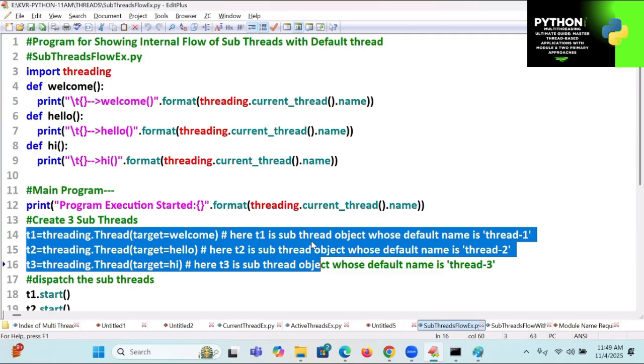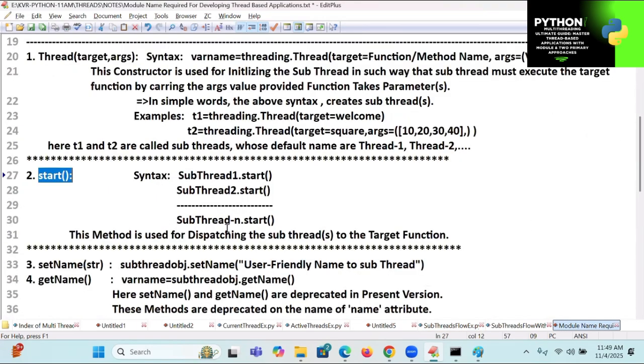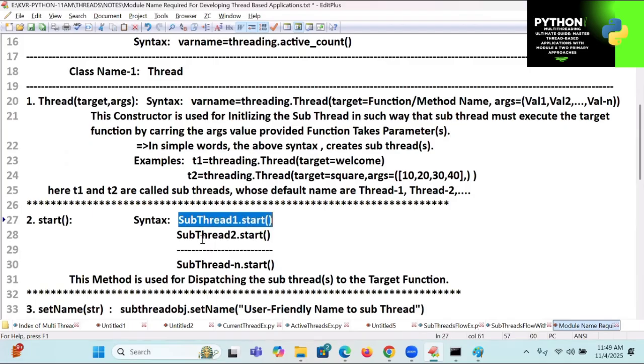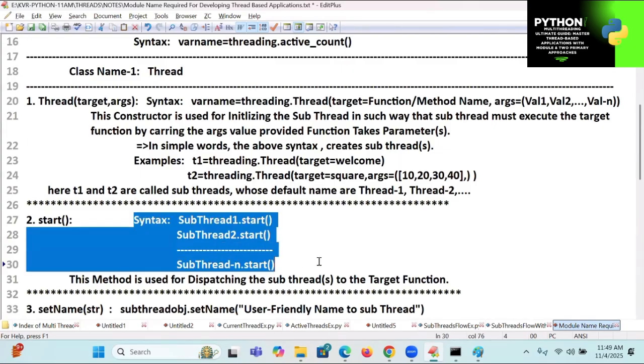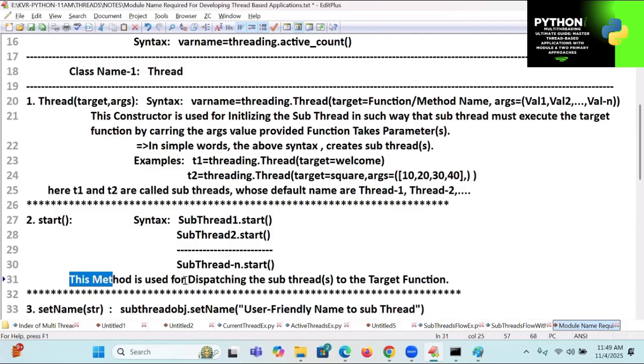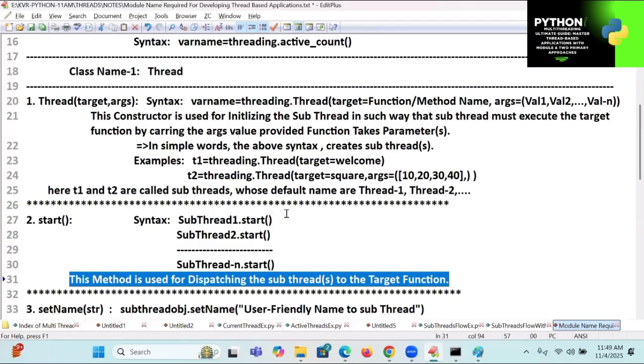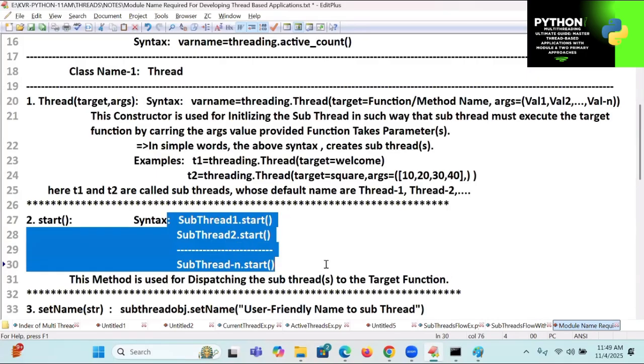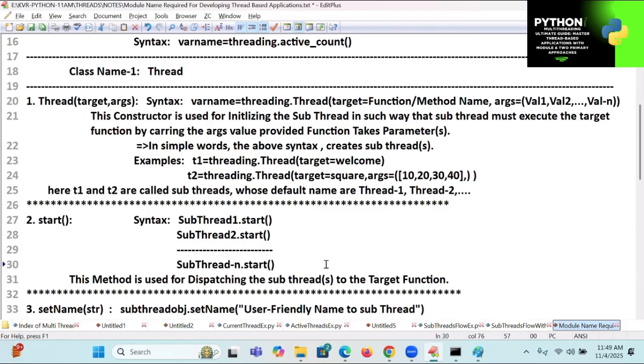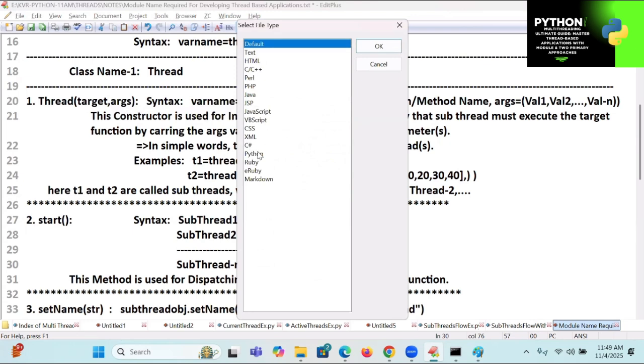In order to send it, there is one function. What is that function name called? Start. Come on, what is the function name? Start. How do you do that? Subthread1.start, subthread2.start, subthreadn.start. Because of this dot start, what will happen? This method is used for dispatching the subthreads to the target function. If I don't say start, what will happen? The function will not execute. Just a small example.